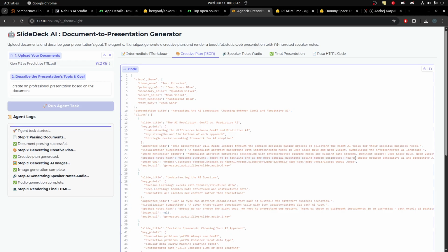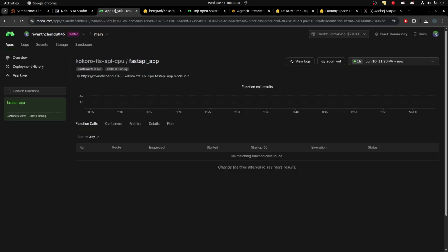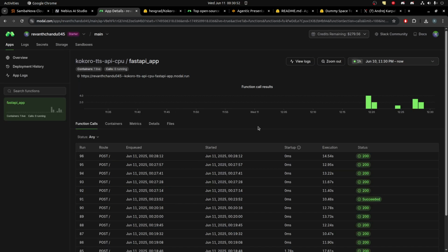the next step is generating the audio files from the text itself. For this use case, I have chosen to go with Modal. Modal Labs were quite generous in providing a lot of credits for us in the hackathon, so I thank them for that.